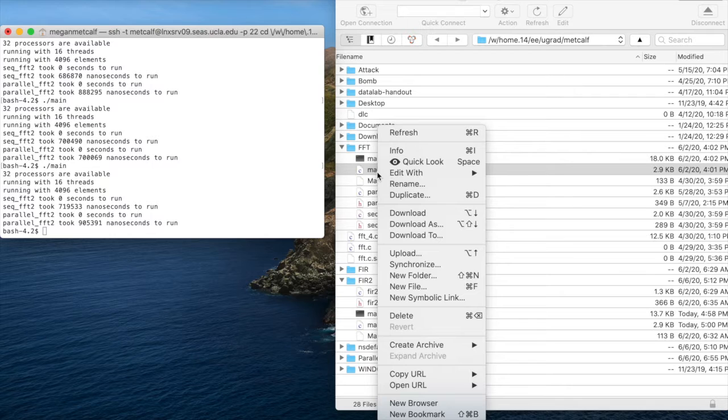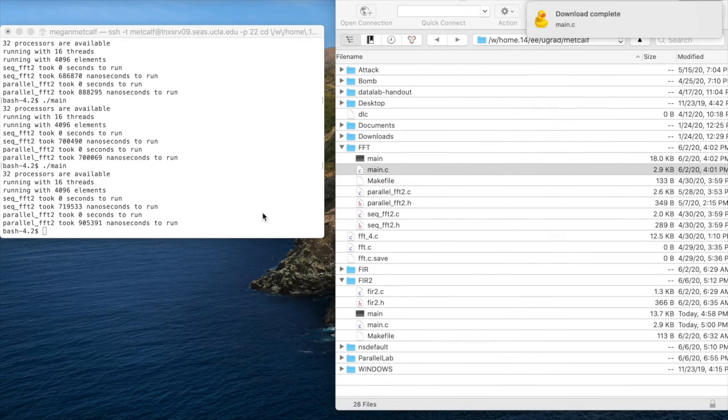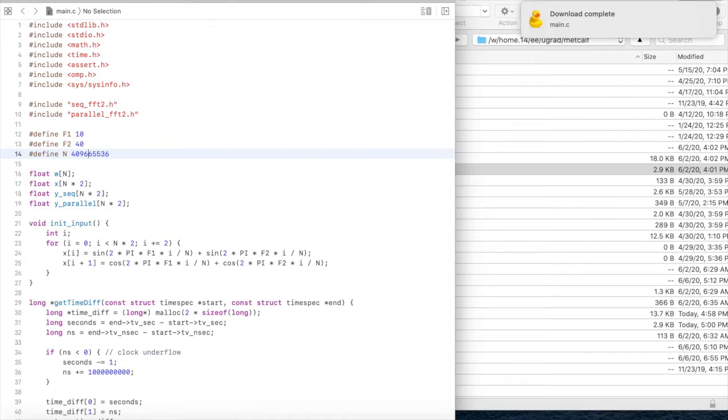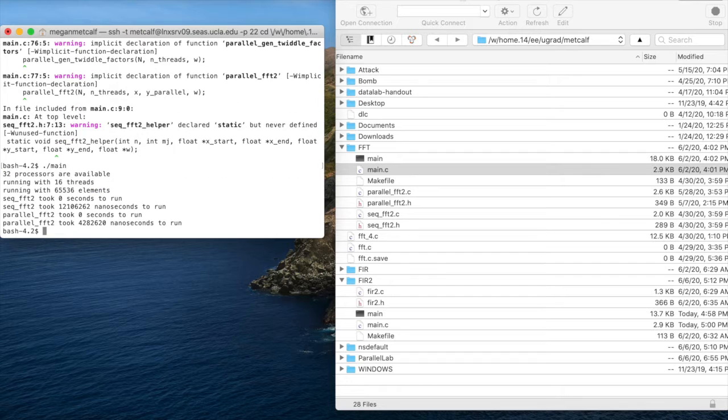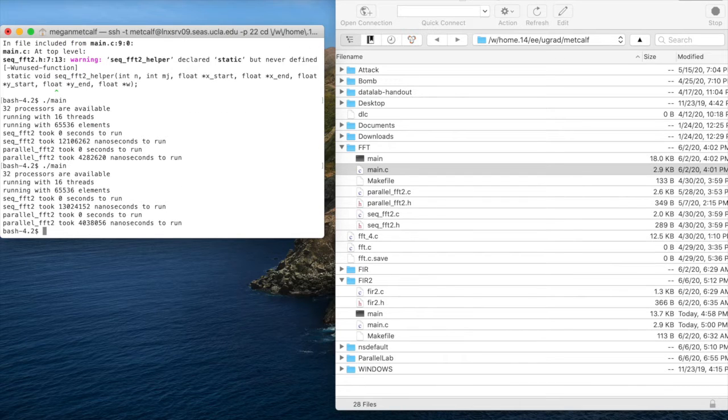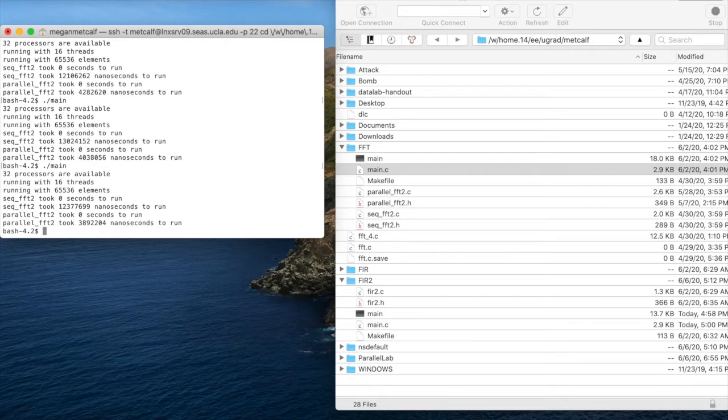So if we change the number of elements to 65,536, and we run it again, now we can finally see the speed up for our parallel FFT. So now the sequential FFT is taking about 12 million nanoseconds to run, while the parallel FFT is only taking about 4 million. If you run it again, we get about the same results. So this is a 3 times speed up at least for the parallel compared to the sequential.